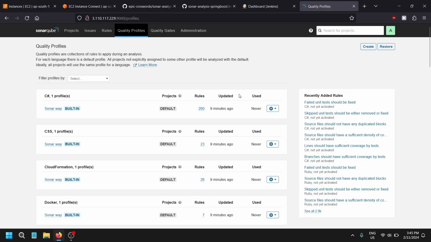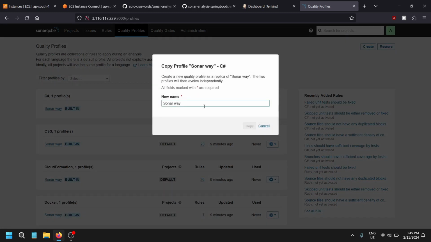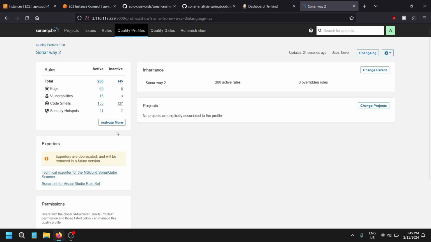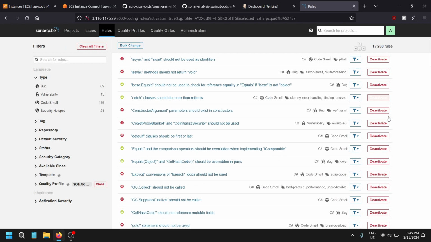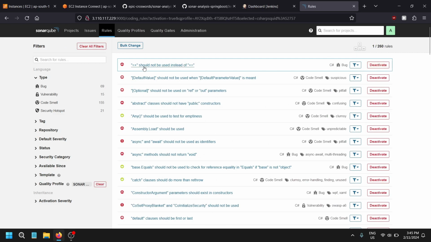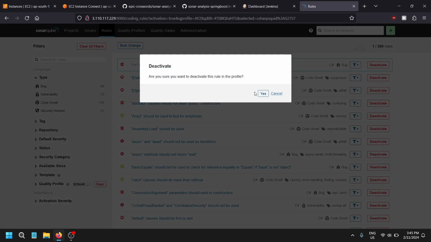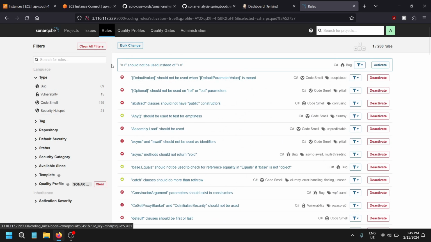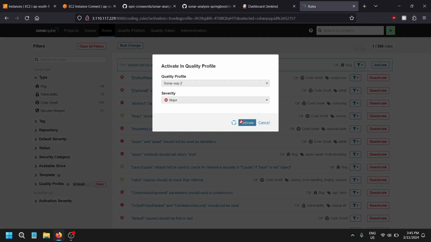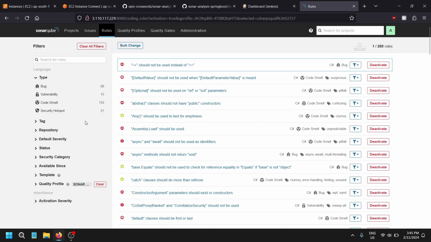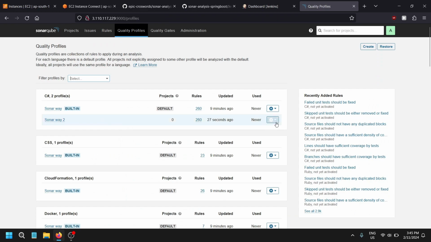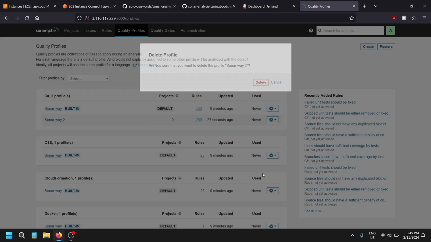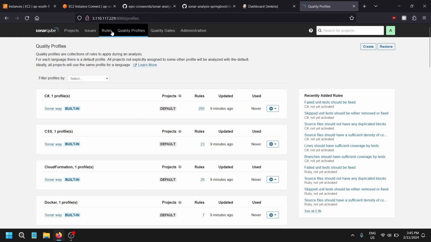Once you've done that, you're able to see activate and deactivate buttons. So activate. If it should not be tested, we can deactivate this. If we need to use this, we can activate this. So that's how we create our custom quality profiles. Let's delete this for now. We're not going to use it.